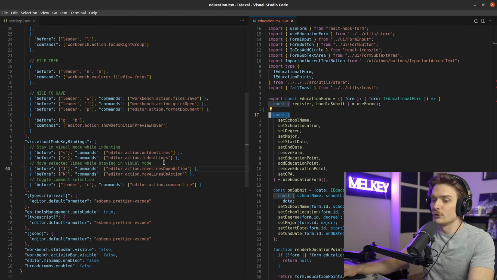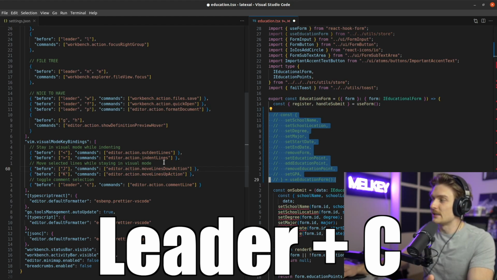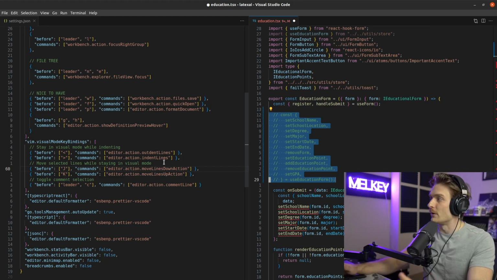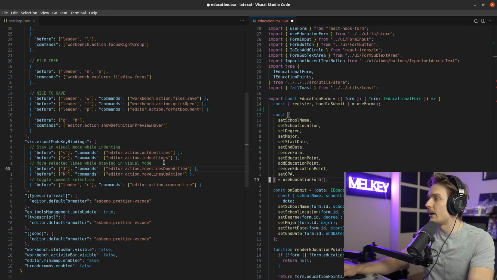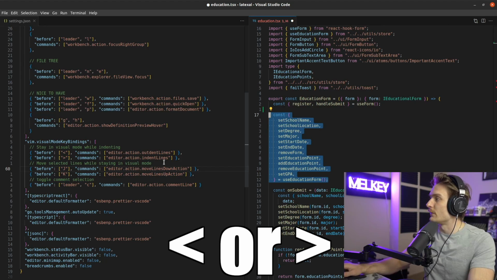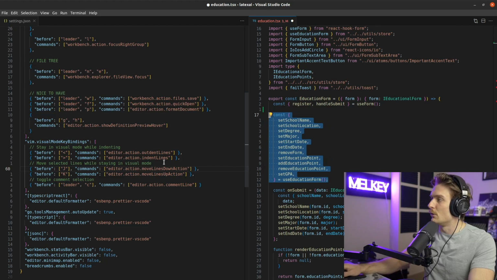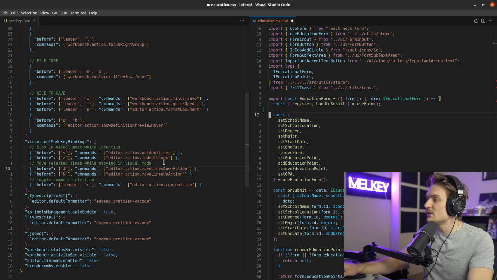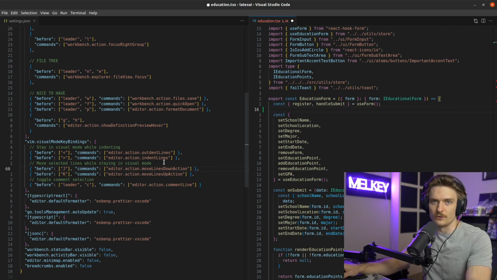Another critical one that I have is, I can highlight a block of code and do leader C. This allows me to completely comment the code if I want. I can undo that. I can go back up and I can just move and indent this code if I want to. I can do multiple indents. This is just standard stuff that comes pre-baked into Vim, but it's necessary to create and bind to your VS Code to get you that smooth experience that we expect.